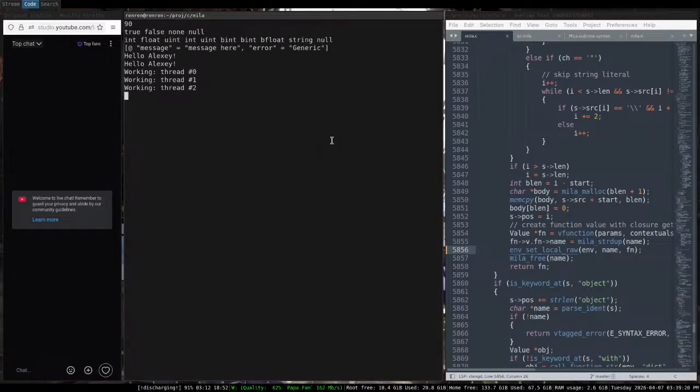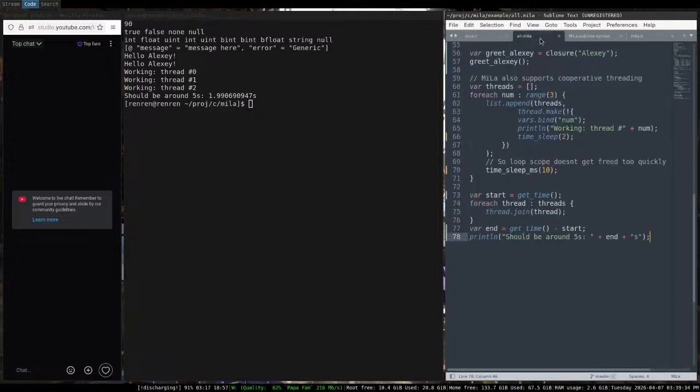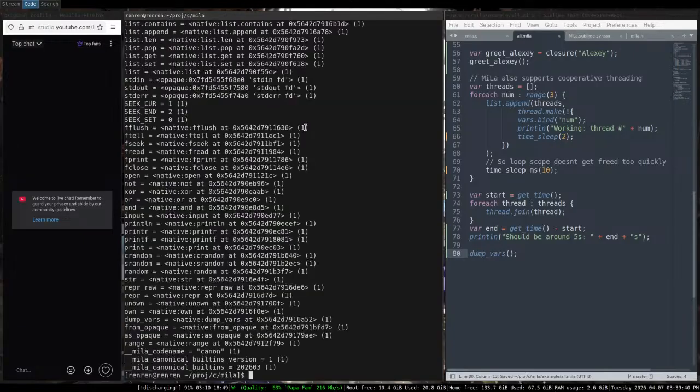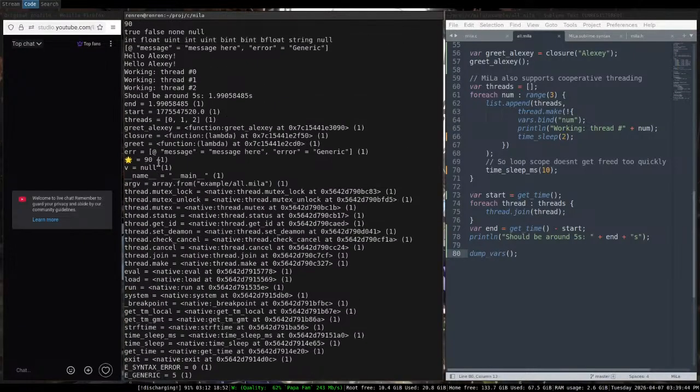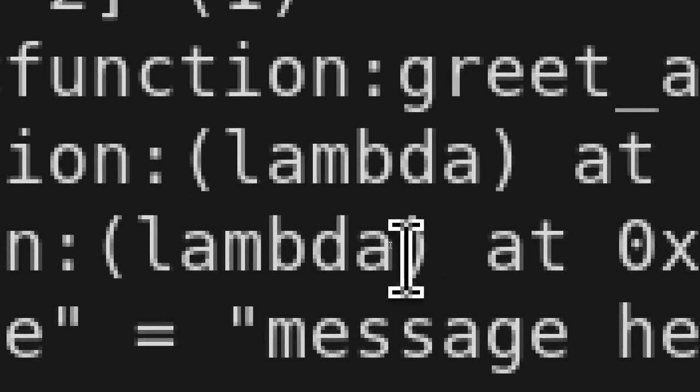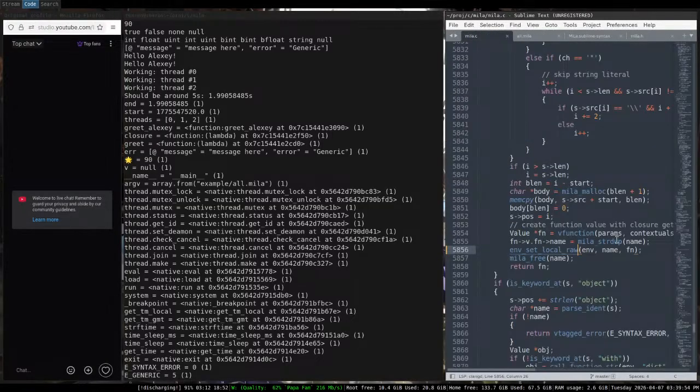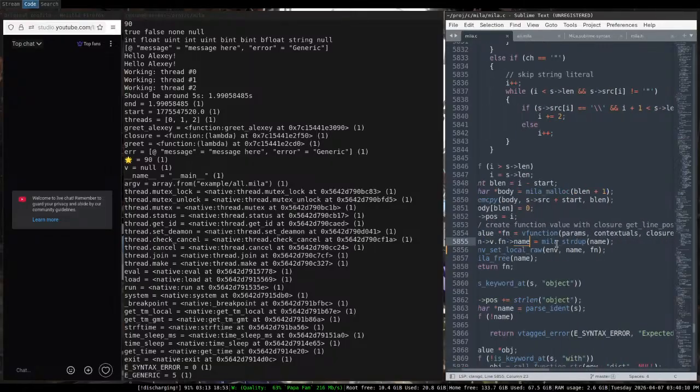Because look, I fixed it. I fixed it. No, look, still a lambda, still treated as a lambda. Oh, that's, no, that's correct.